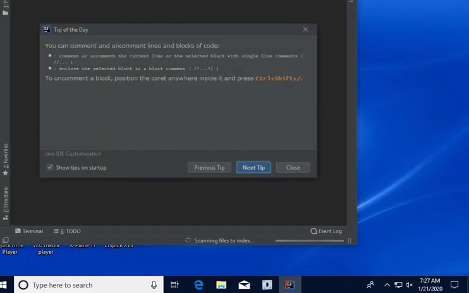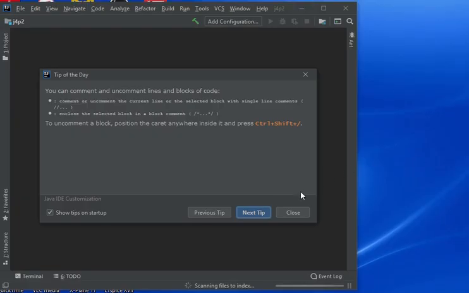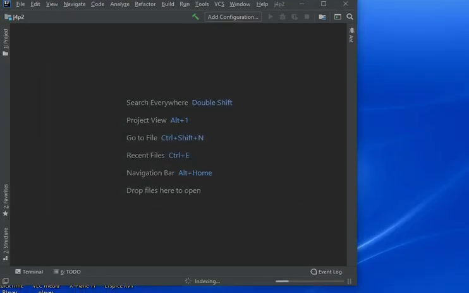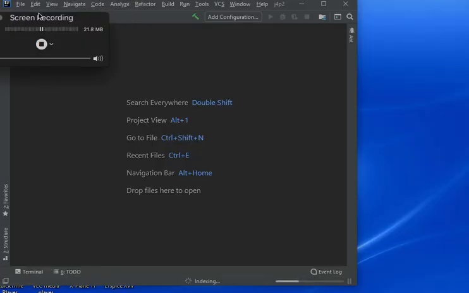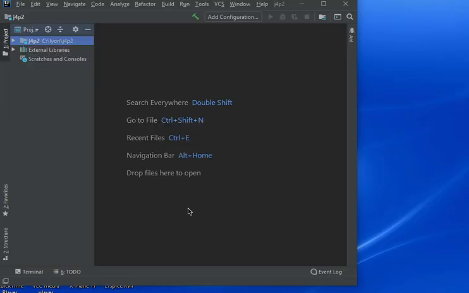and now it'll scan the files. There's some nice tips in here. We can certainly read those. I'll close the tip, and I'm going to pause the video. Okay, that took about 15 or 20 seconds.